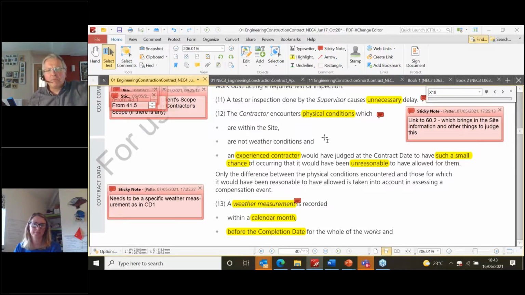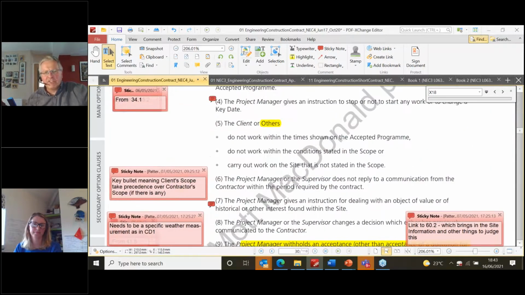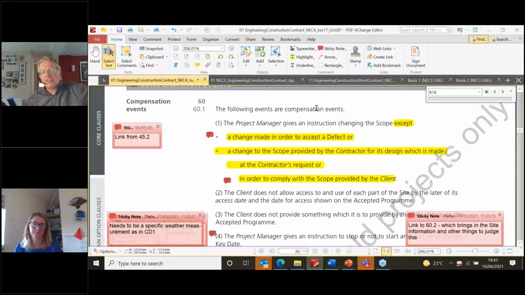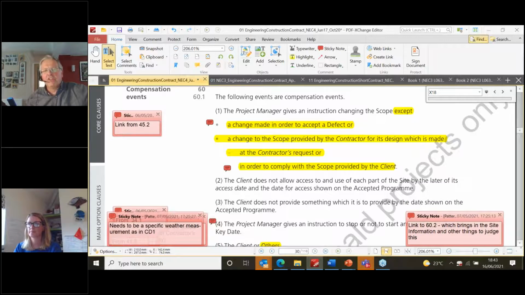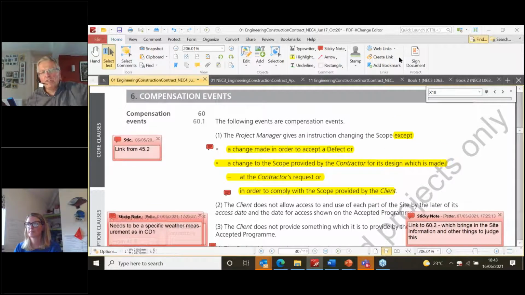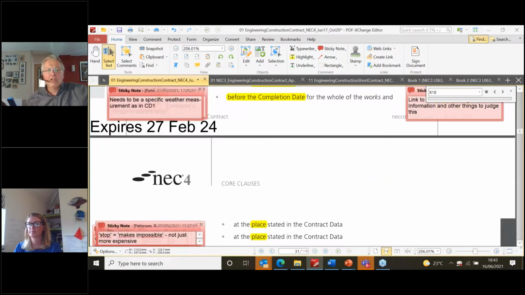Risk management. When it comes down to specific events, if the event is a compensation event, the client takes the risk. If an event isn't a compensation event, the contractor has to price for it, because they aren't going to get any more money. And NEC is just so wonderfully clear, because they're all written down near enough in one list. The most obvious one and the most important one, the project manager gives an instruction changing the scope. That's what causes 90% of the compensation events on UK contracts.